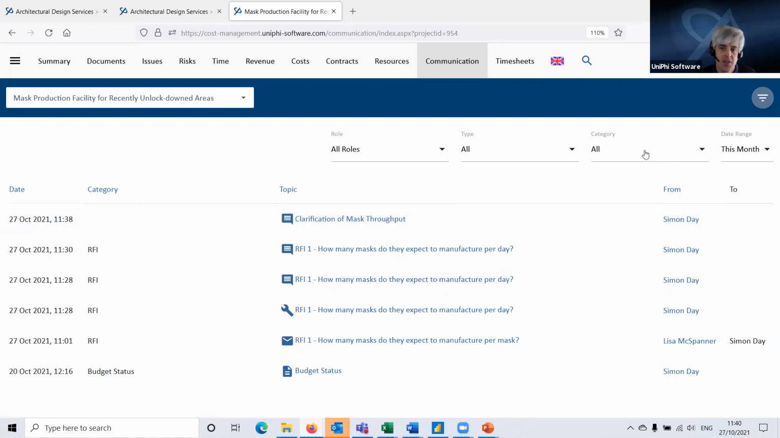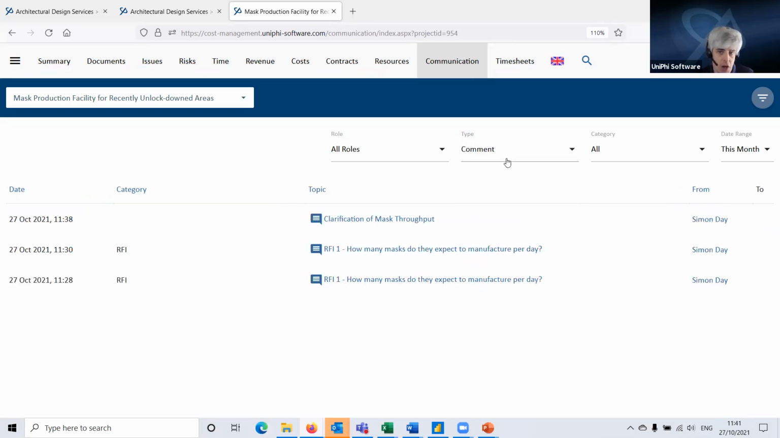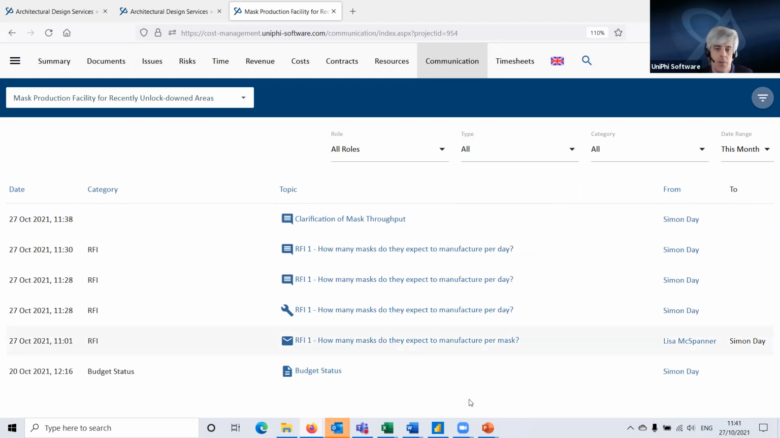And I can filter this as well. So, you know, I can do type and email. And if I'm using the Outlook add-in, by using this and filtering for email here, I've got an email register for the project. So I'm saving all my emails as part of my project record, but I can filter for other things. I can, you know, comments, documents, issues, risks, and so on. So this is a good way to see recent activity that's going on the project.